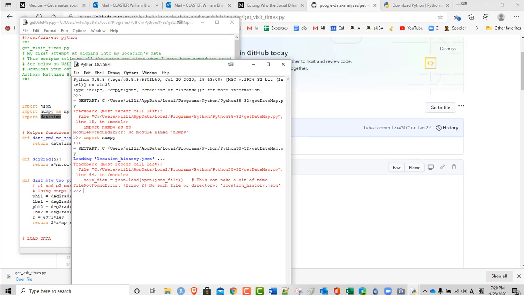Okay, so there's some error. I don't know if this is... let's see, if I type in import JSON, does this work? Yeah, JSON is available. So this is some other problem with this program, and I don't know what it is. But anyway, that's not important, at least for now.